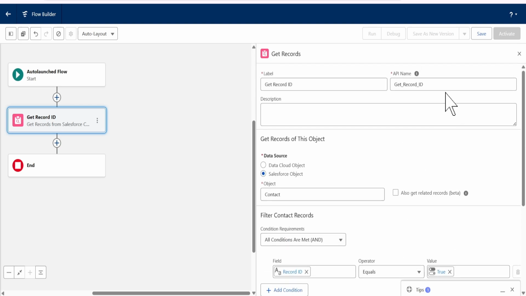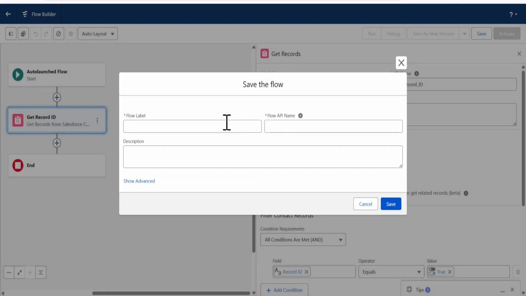Click Save. Provide a descriptive flow label. Again, the API name will be auto-filled for you. Finally, click Save to finish. That's it for getting the current record ID in a flow.